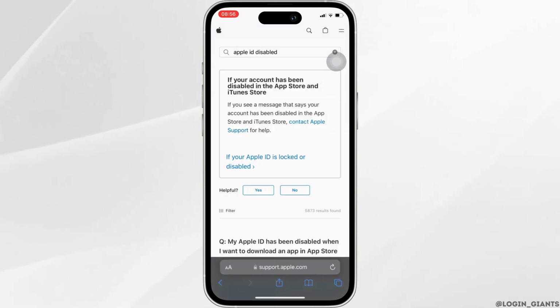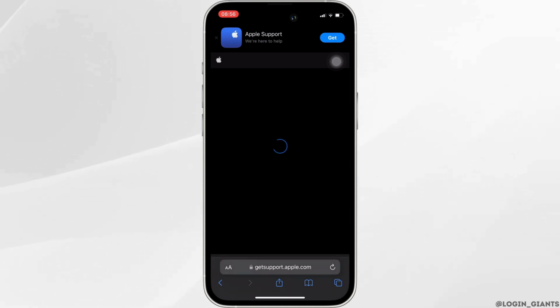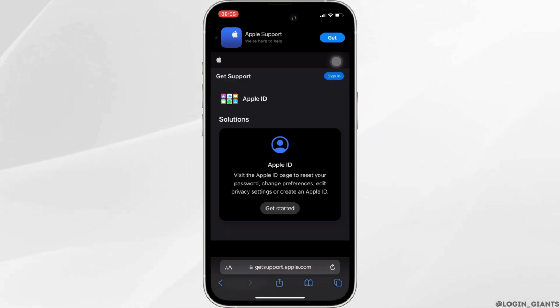Now simply click on Contact Apple Support. Now you will be able to get in contact with Apple Support. Follow the on-screen process and then you'll be good to go. So that's it, and this is simply how you can fix your account has been disabled in App Store and iTunes.